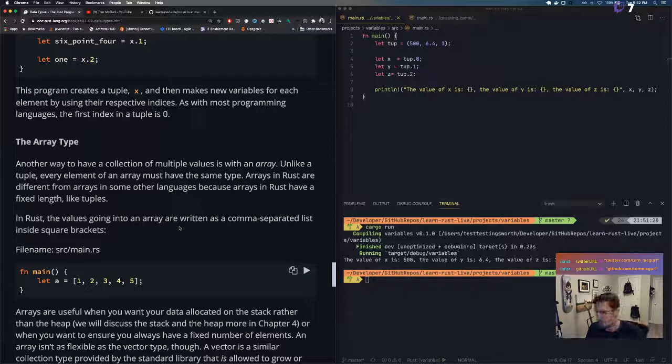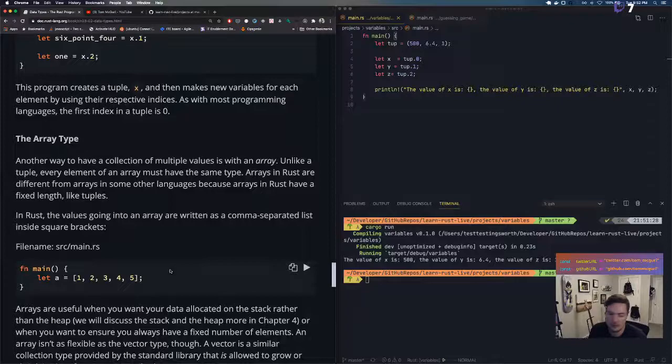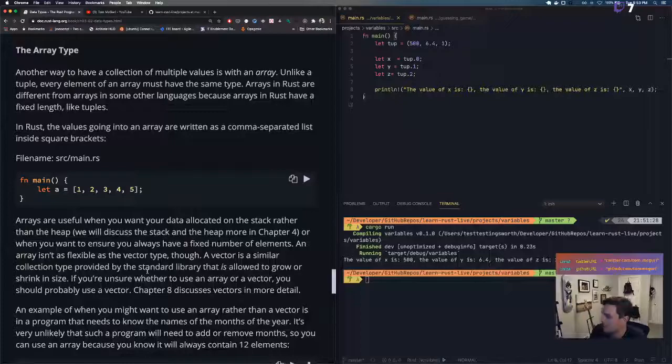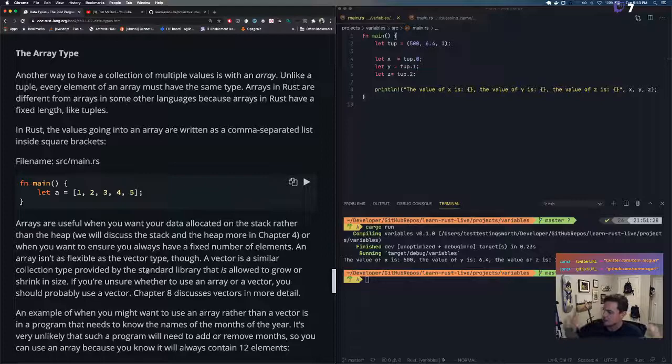In Rust, the values going into an array are written in a comma-separated list. Very similar to every language you've probably used. You've definitely seen it written this way, I imagine. If you haven't programmed before and this is your first time, this is how we write out arrays. We use brackets, comma-separated. You'll see this a lot.